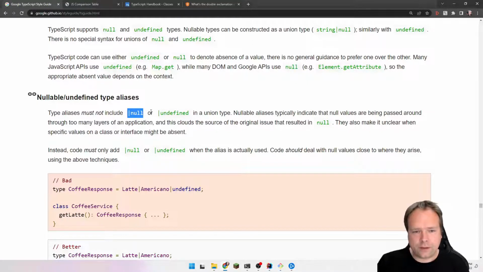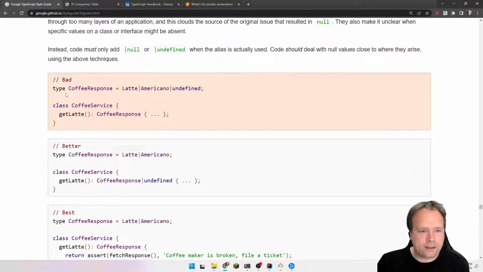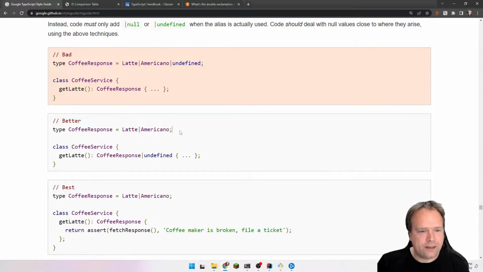Then it's okay that it could also be null. You can also write the same with undefined. And here we have some examples. So this is a bad example. Here we have a type where we say that this could be a latte, americano, or undefined. And this is not good, because instead we should write type CoffeeResponse equal to latte or americano, and then in our class right here, we say that what we are going to return from this getter right here is either the CoffeeResponse or the undefined. So we actually move the undefined from the type down to the return type.